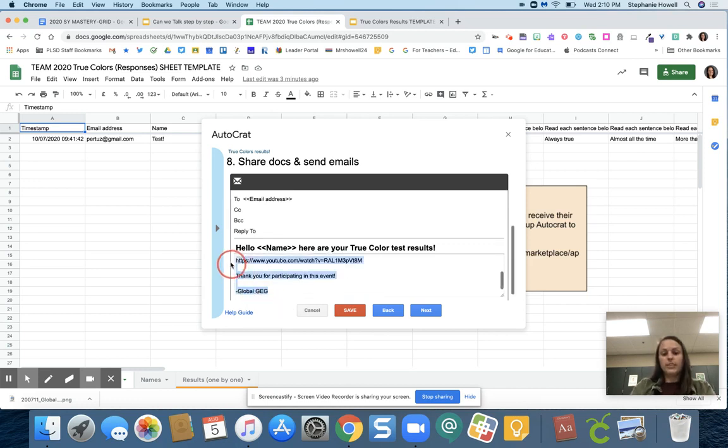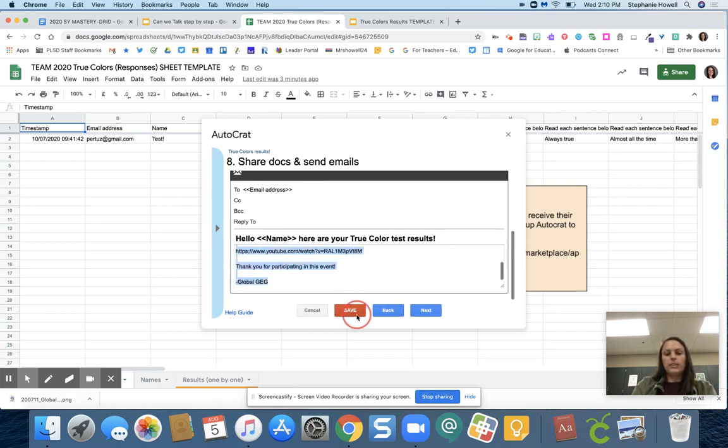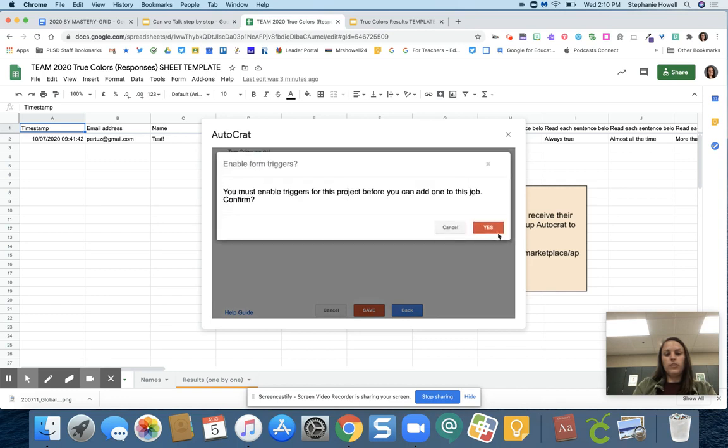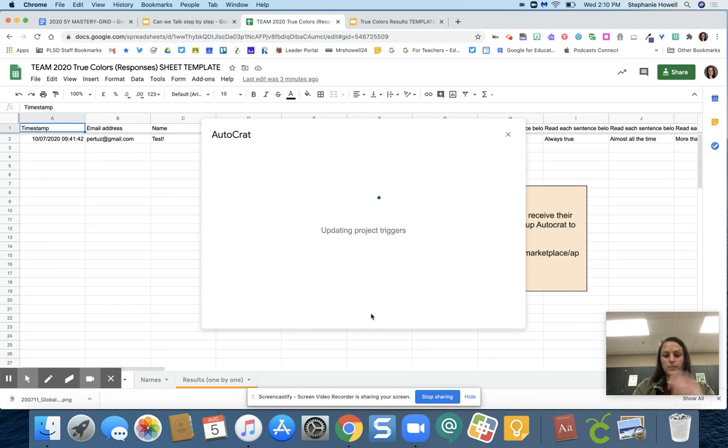So you're going to decide how, as a team, you're going to let your students analyze their results and how they're going to know what color they are and what that means. And so here in this email, you will need to edit it. Okay, once you're done, you're going to hit next. You're going to run on a trigger. So that means anytime the students fill this out, they will get an email.